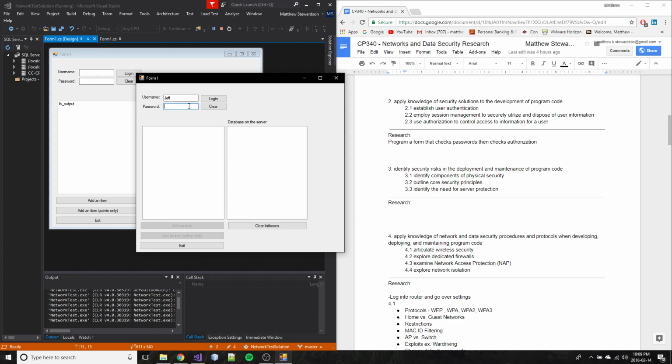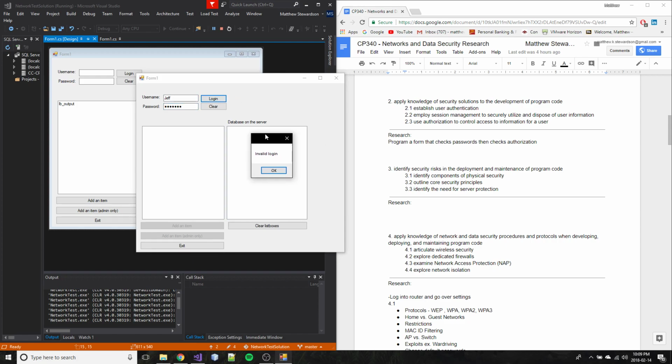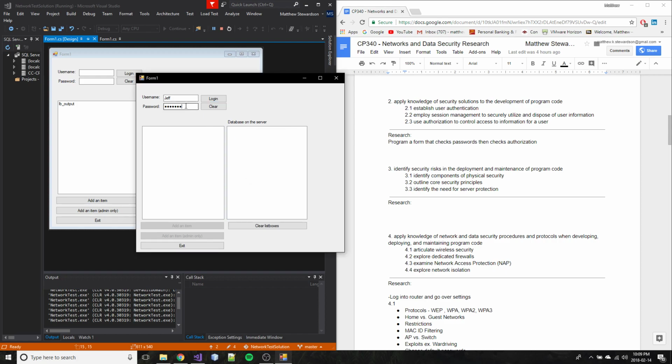So I'll input the username, and this is going to be the wrong password. Invalid login, good. I'll input the right password now. Okay, normal user has logged in, password is 1234. 1234 is converted to a hash number, which is matched to the session ID created when they logged in. It's valid. Since I'm logged in now, I can add an item, adding some text for the user. I'll clear this.